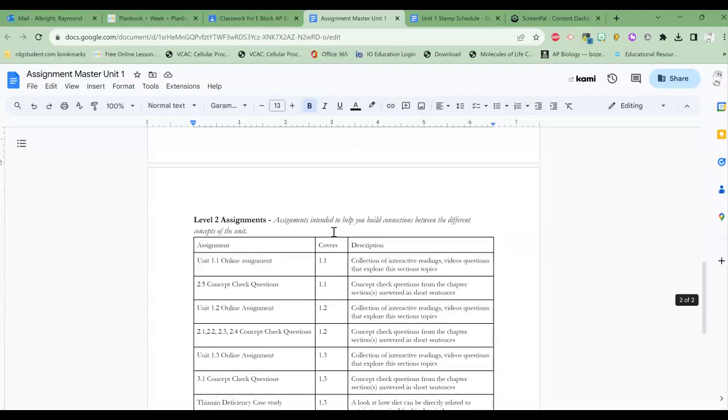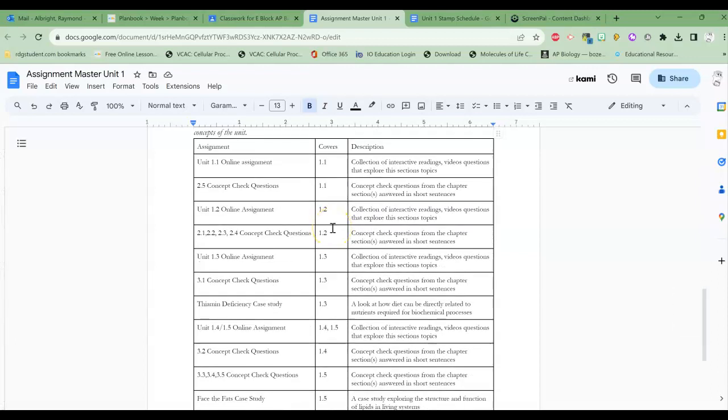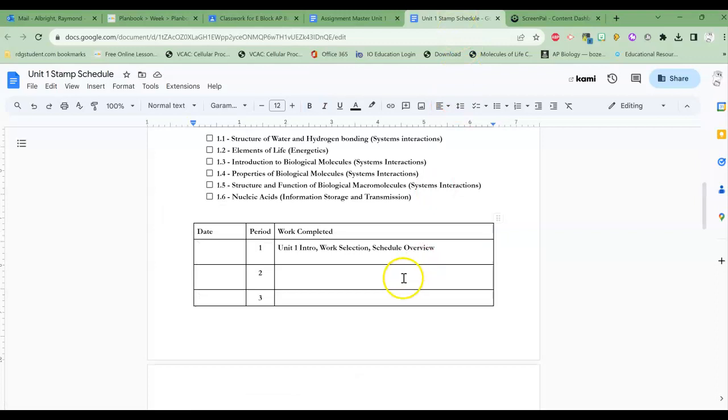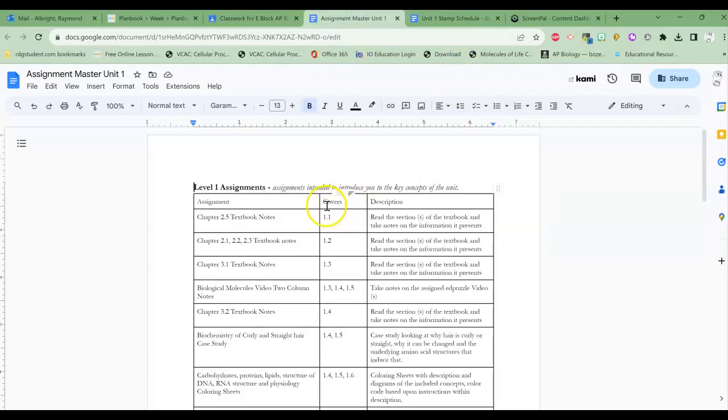So you want to make sure that you do something that covers each thing. Now, if you don't understand something well after doing it, you might want to do a second thing, but you have to do at least one thing from each section. Okay, so this is Unit 1. And remember, there were 6 things on the unit schedule: 1.1, 2, 3, 4, 5, 6. So you have to do at least one thing that covers 1.1, at least one thing that covers 1.2.